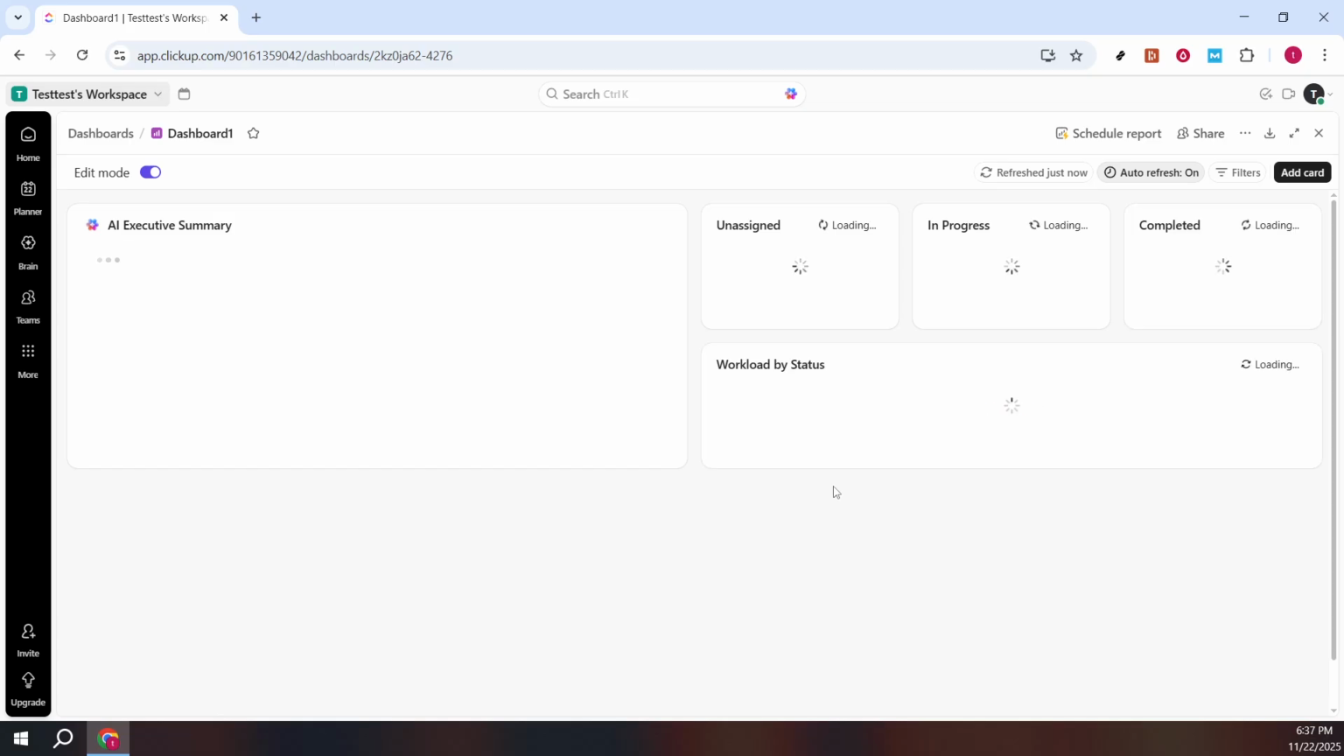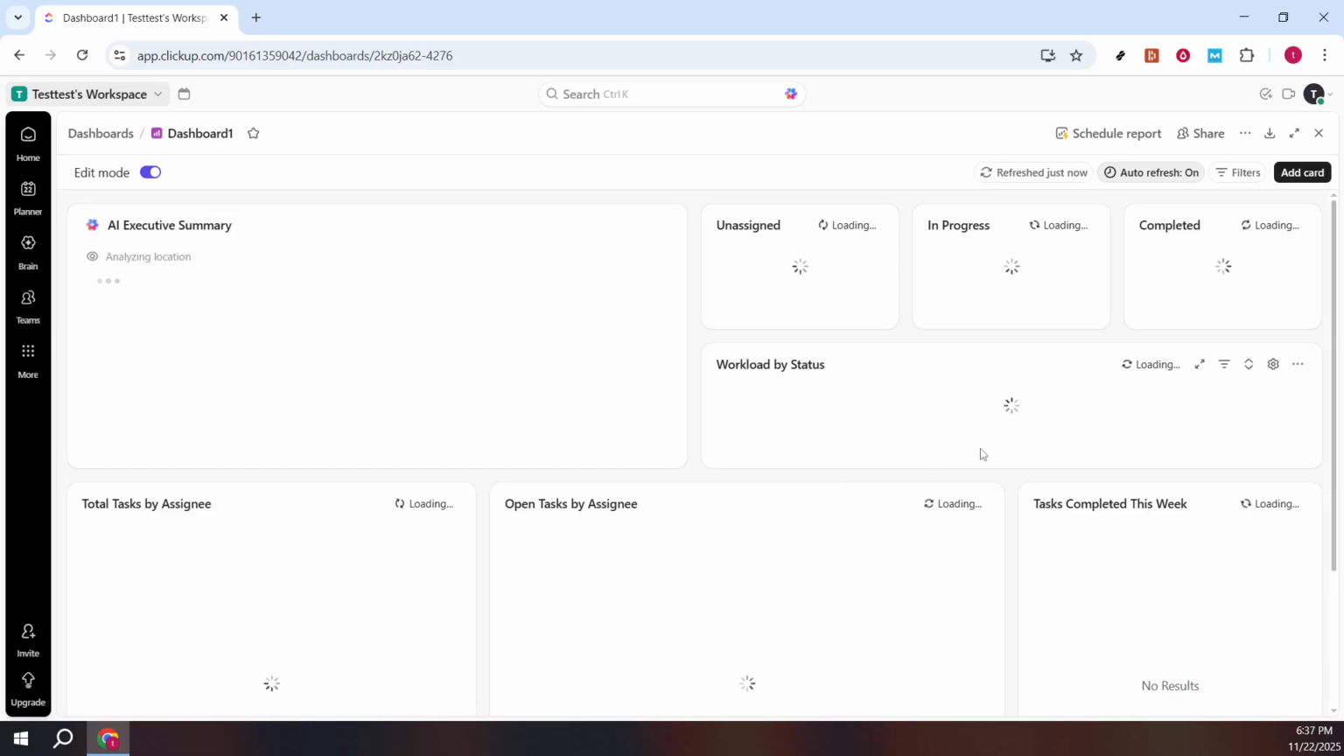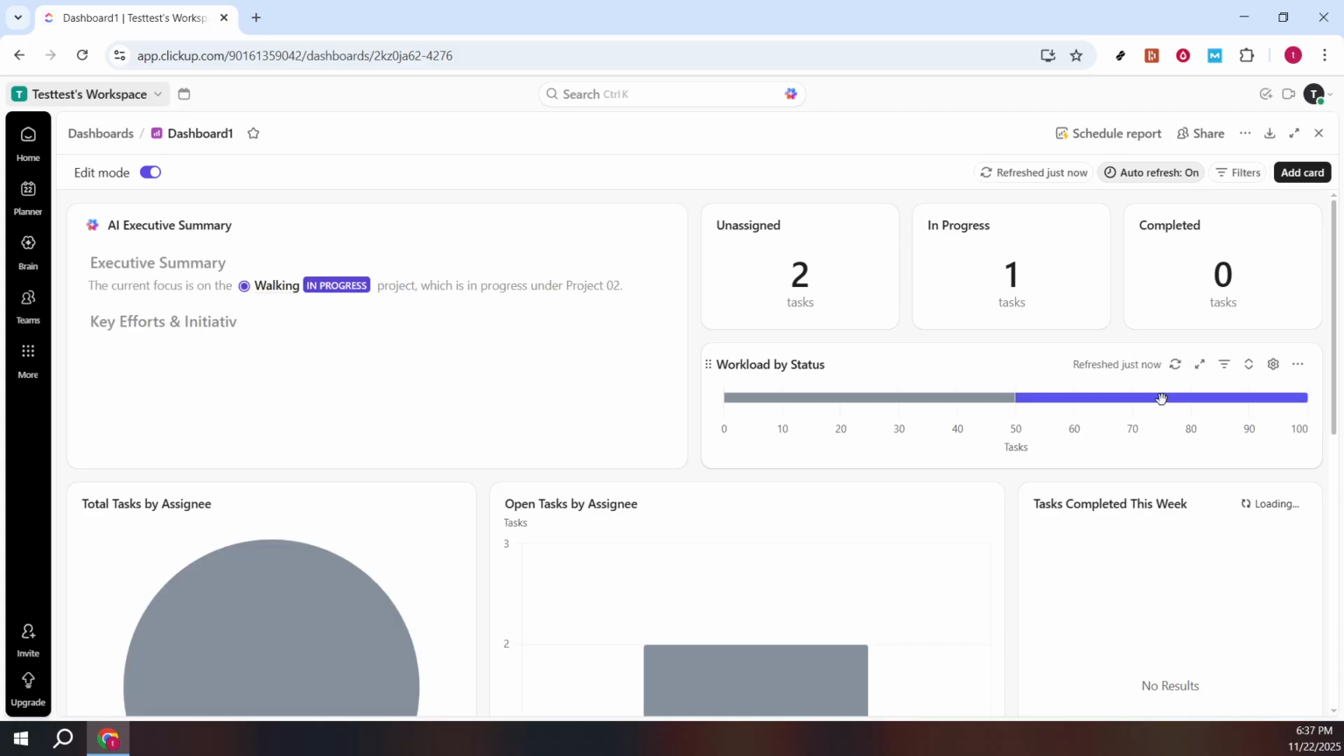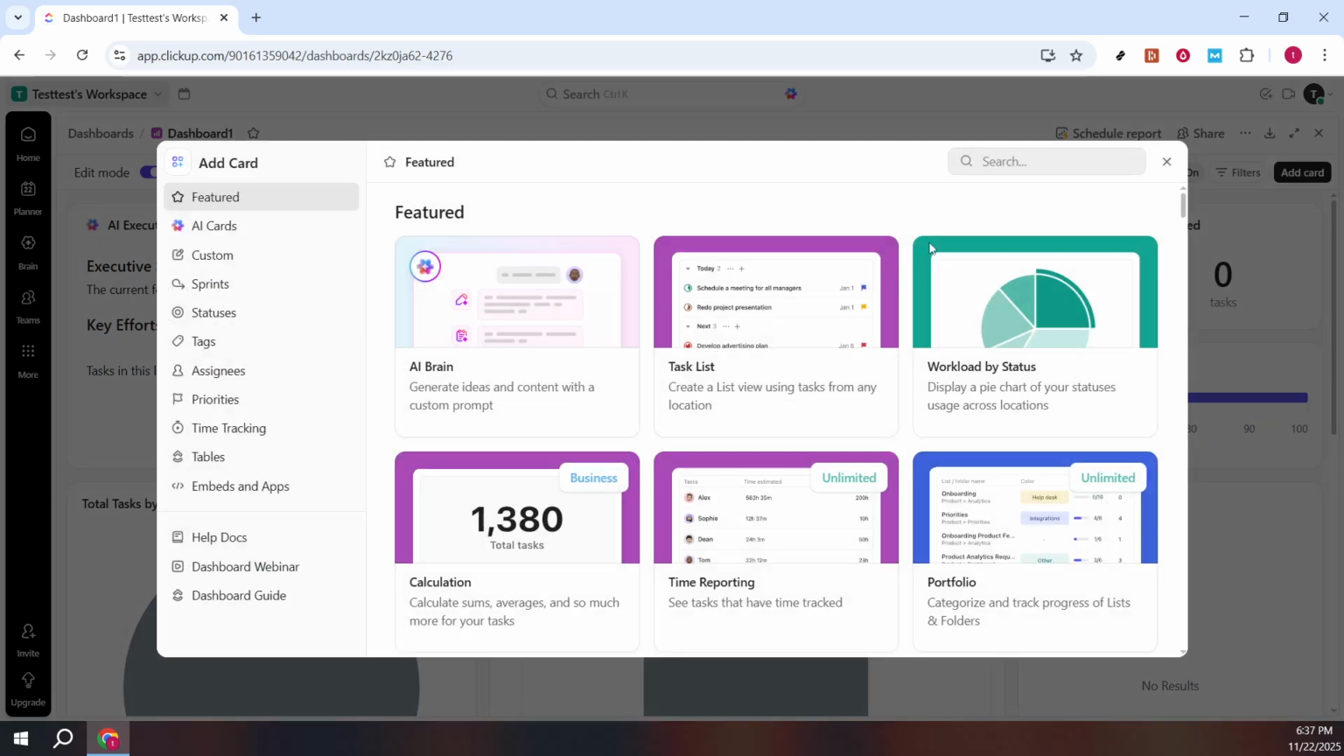You'll see the option to add a card. Cards are the building blocks of your dashboard. Each one is a small report or visualization, like a chart, a list of tasks, or a progress indicator. Start with a couple of high-impact cards so the layout stays clear and useful.